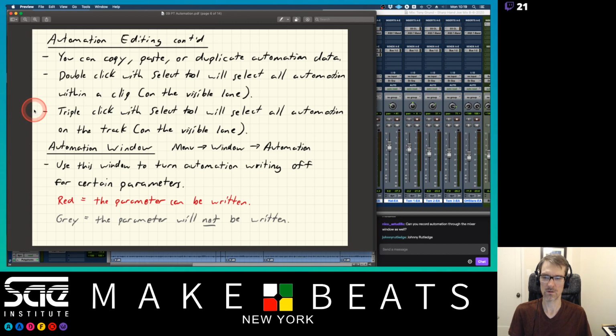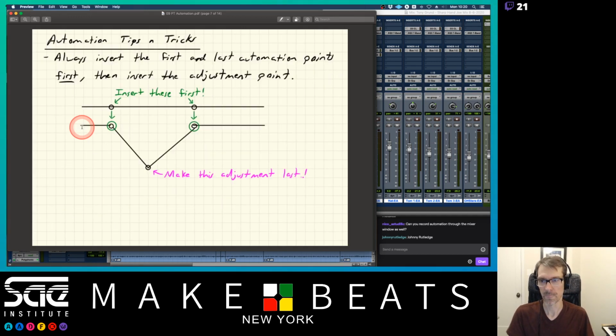Okay, the automation window, it just shows you here. Use this window to turn automation writing off for certain parameters. Red equals the parameter can be written, and gray equals the parameter will not be written. So gray is off and red is on, and it's red to warn you, hey, you're going to automate this parameter.